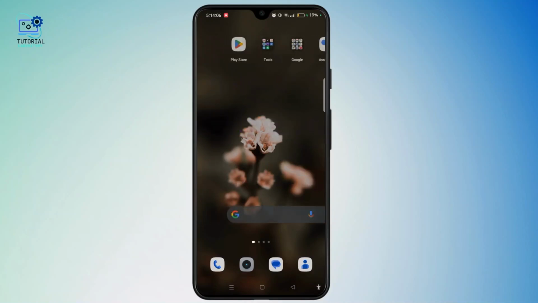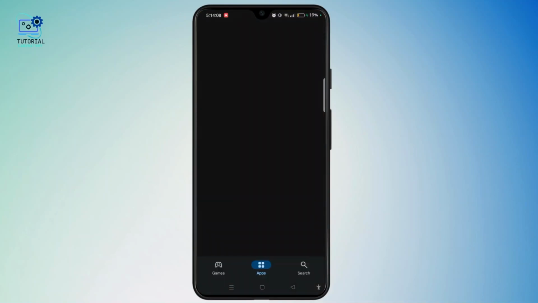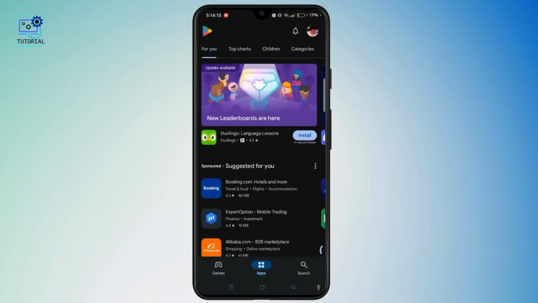First of all, launch Google Play Store on a device. Now, you have to tap on your profile at top right corner and select settings from the drop down menu.